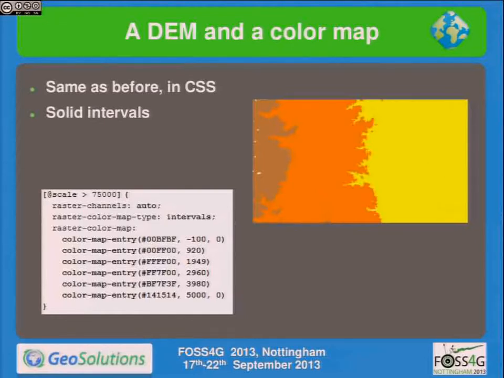I just switched the kind of representation. Instead of having it display the linear interpolation between the tie points, in this case, I modified the type of approach to intervals. In this case, it's solid color between one tie point and the other. So you get basically polygon representation instead of continuous display, which makes sense in case, I don't know, you have a pollutant and you only want to show the areas where the concentration is above a certain limit.